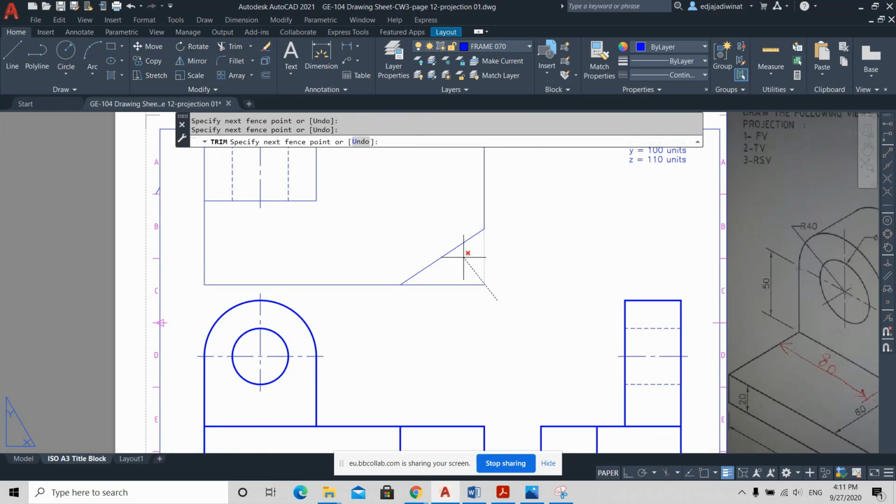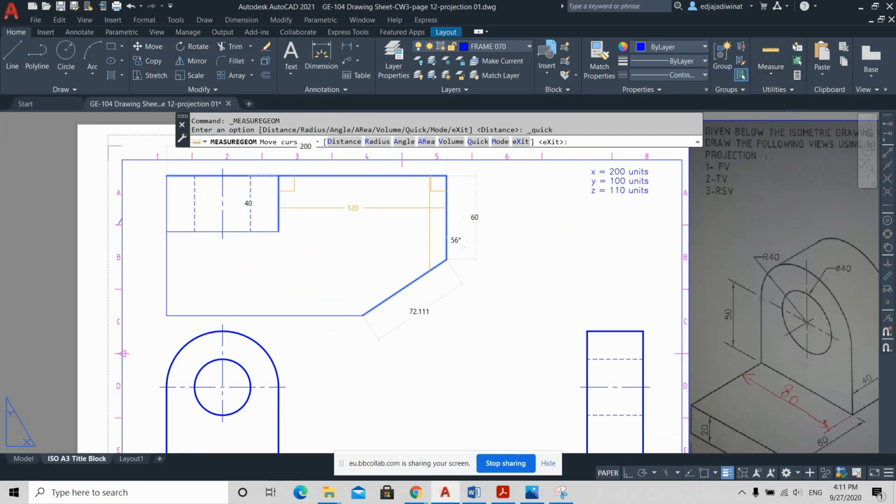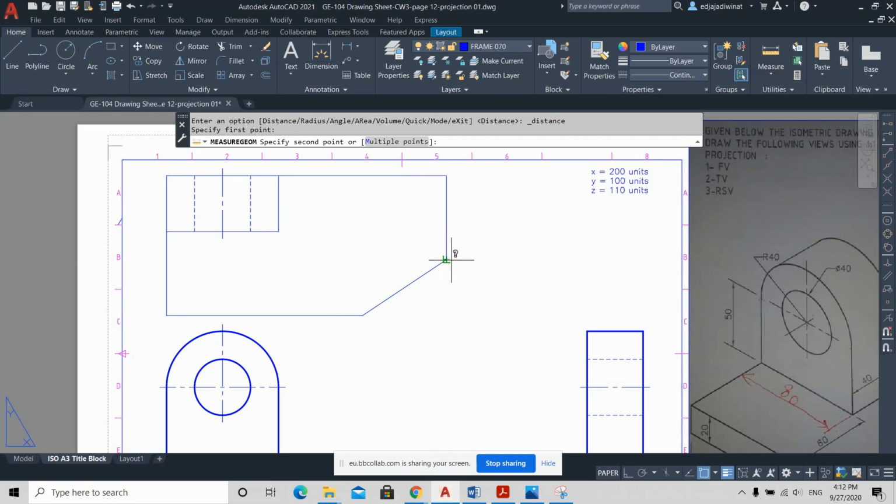Finally, you can trim this. So this will be your object. If you want to measure, you can just make sure. So this is 120, it's 100. Okay. Distance from here to there. 60 is here, 60, 40. Okay. Yeah.